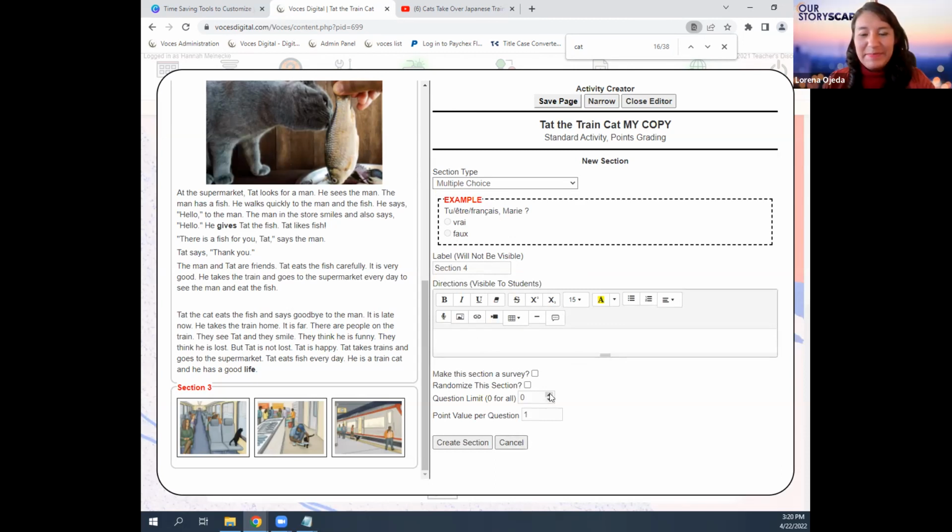Yeah, so you'll start out with directions for your students. So please answer. Actually, in this one, I'll demonstrate just a quick tool that we use sometimes throughout our Storyscape.